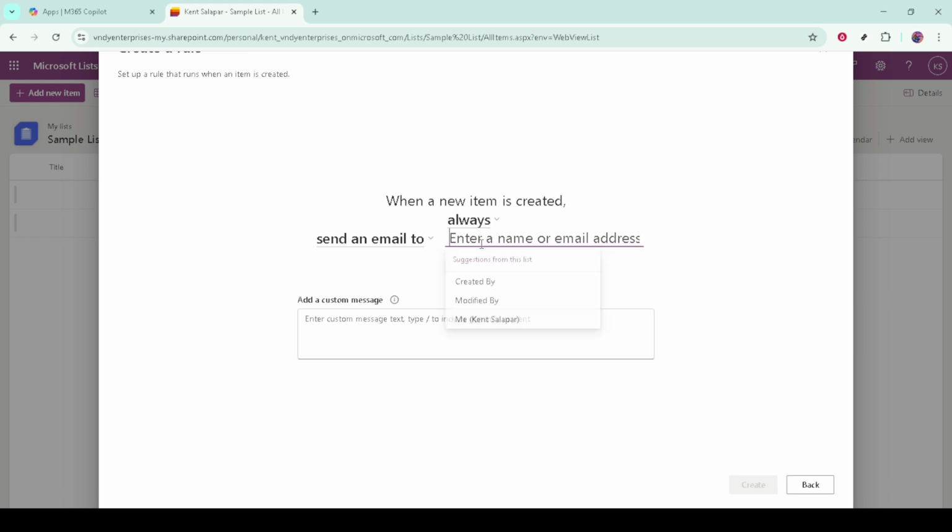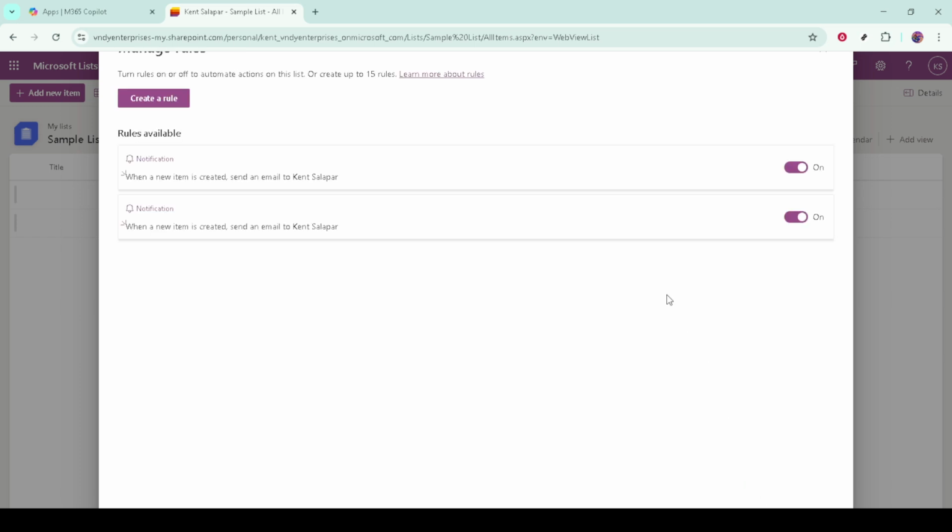If you want a welcome or intake alert when something is added, choose a new item is created. For cleanup or audit purposes, use an item is deleted. And if you need more precision, a value changes lets you focus on specific changes to a column's content.